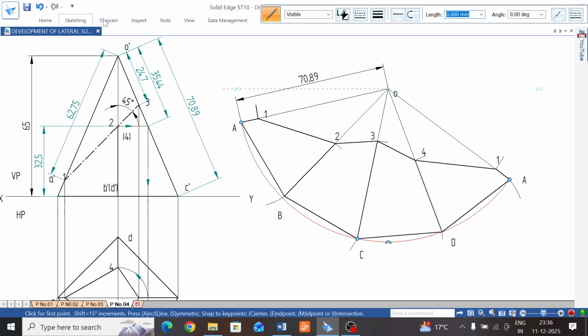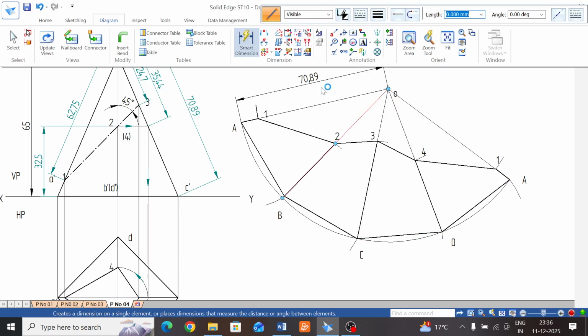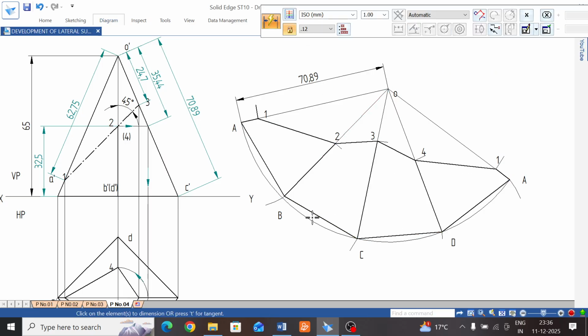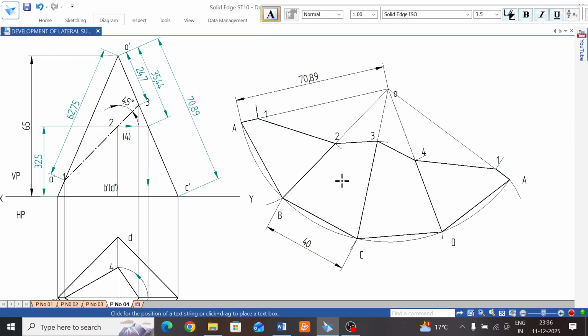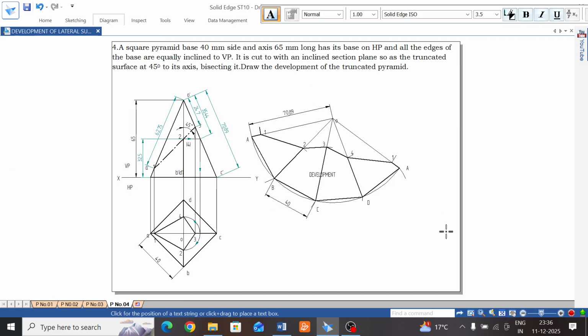And on this one side you have to show the dimension, those 40, 40, 40, any one using small dimension. Show the 40 mm, it has to be 40, not 30, it is 40 mm. All 4 sides are 40. Okay, and now using text command, capital letters. This portion is development portion. Type by using capital letters, development, text it, and it completes your square pyramid radial line method problem.